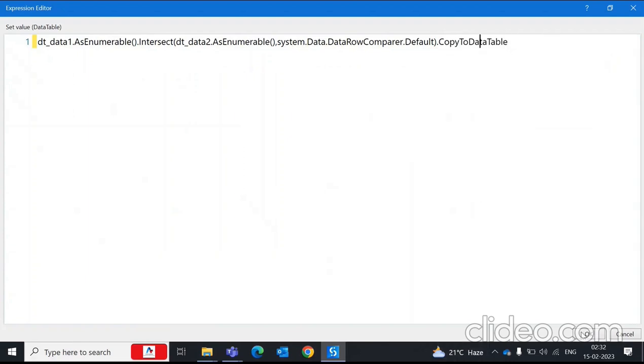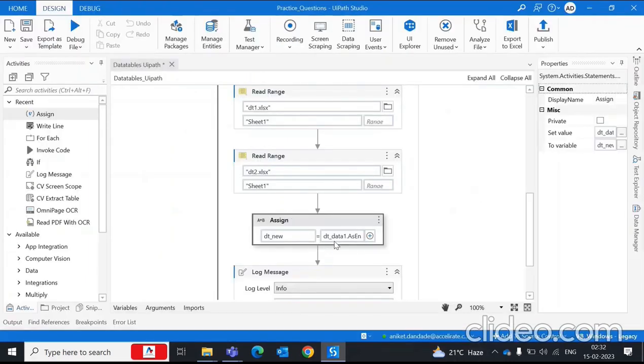Okay, so what does the intersect function do? Always remember, using the intersect function we will get only the matching rows from both data tables. This is the use of the intersect function. Only matching rows from both data tables you will get. So let's see this.